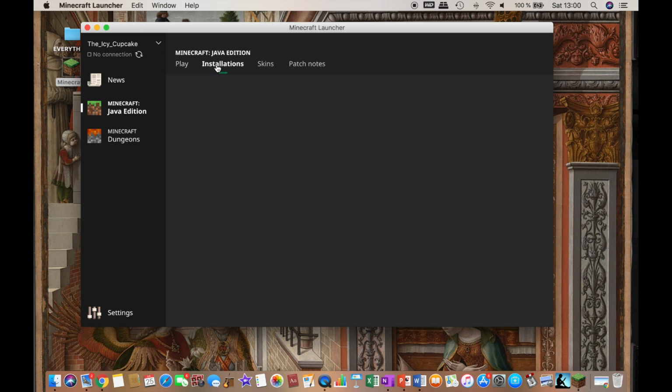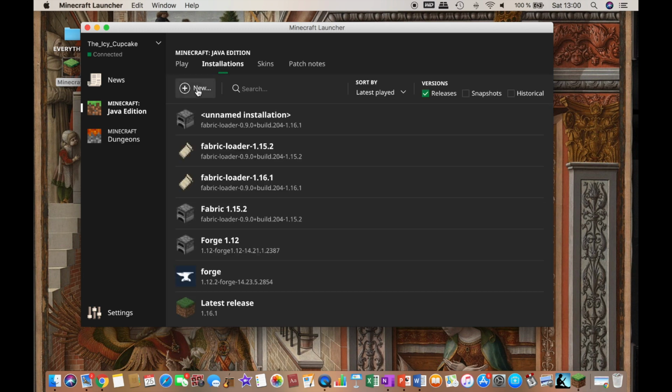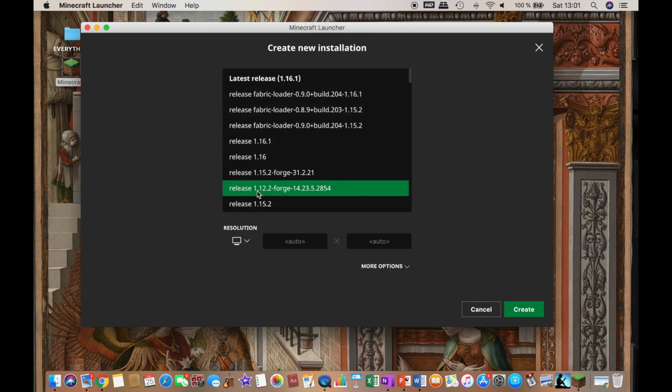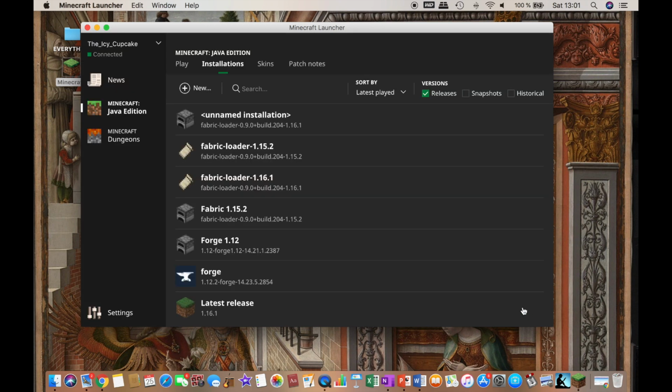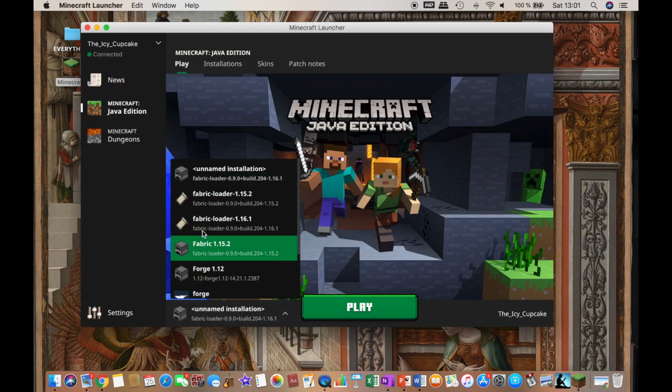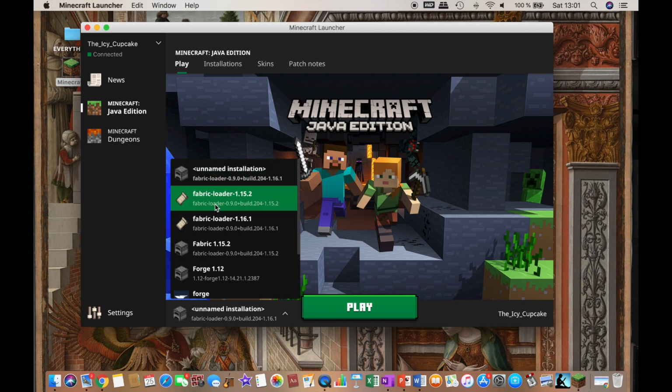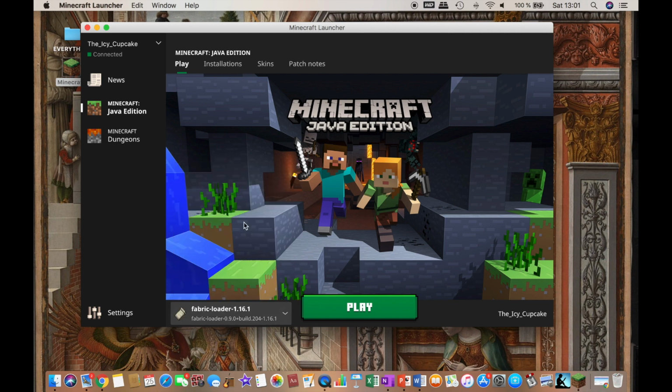And then you want to click on Installations, click on New. Okay, so more often than not, Fabric Loader 1.16.1 will appear by itself. In the cases that it doesn't, all you have to do is click on New, name it Fabric 1.16.1, and then look for the correct version. In this case, it's this one, okay? Create. Okay, so here you just want to look for the version you have just created, which is this one, or if you have this version, then you can click this one and select it, and then click Play.